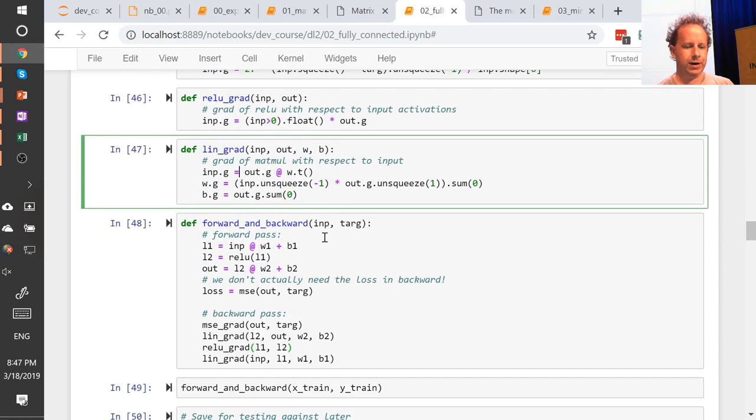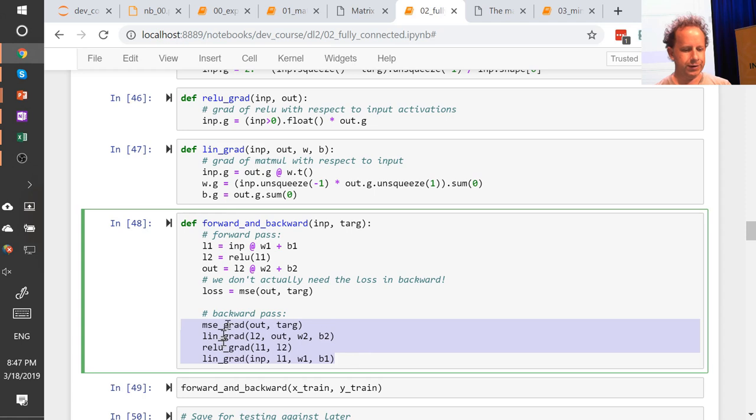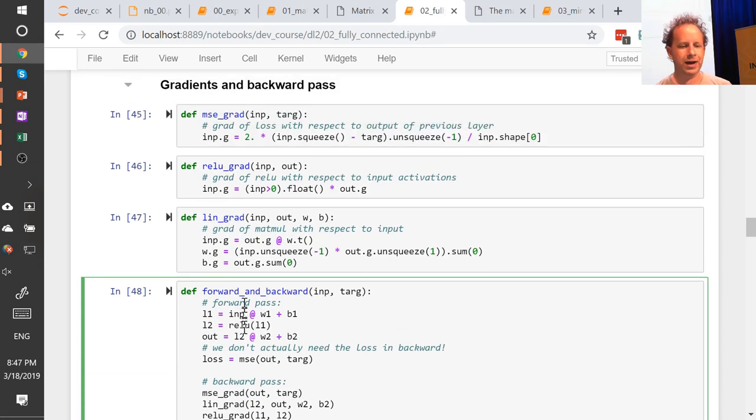So here's the cool thing, right? Here's the function which does the forward pass that we've already seen. And then it goes backwards. It calls each of the gradients backwards, right, in reverse order, because we know we need that for the chain rule. And you can notice that every time we're passing in the result of the forward pass. And it also has access, as we discussed, to the gradient of the next layer.